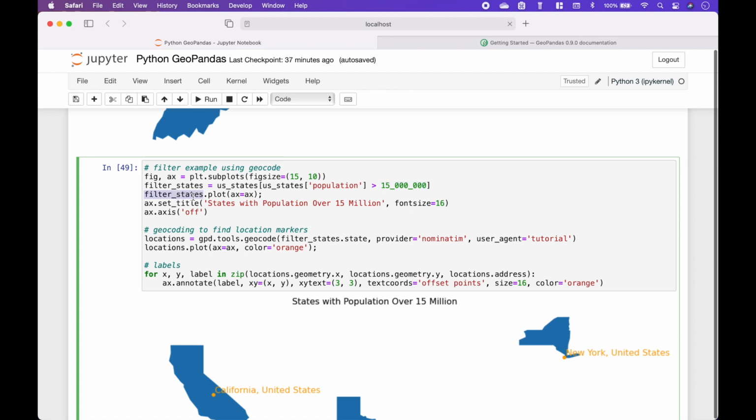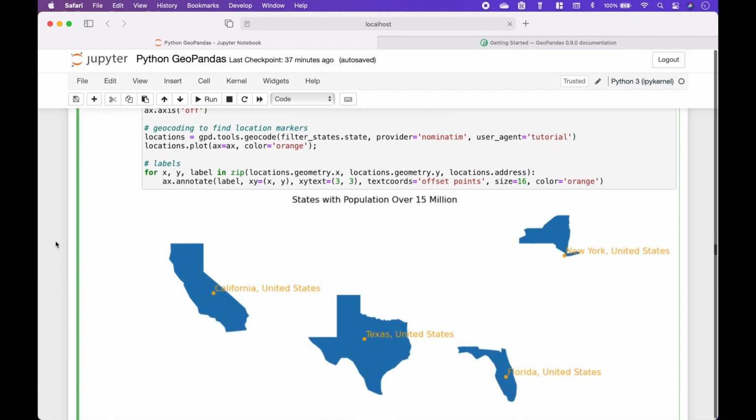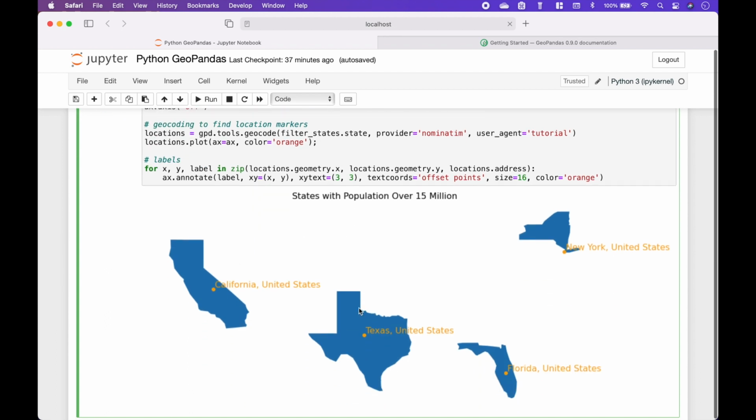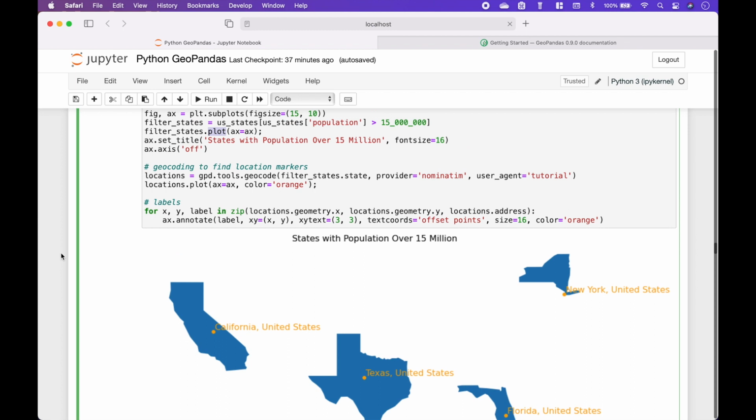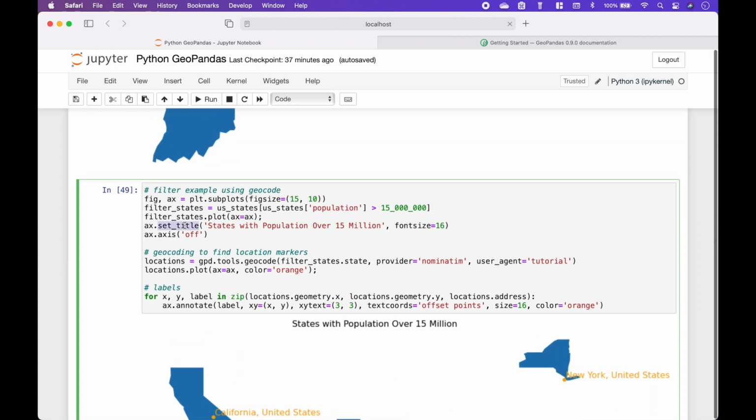Then we use filter states.plot, and we can see that there's only 4 states whose population is greater than 15 million: California, Texas, New York, and Florida. Here we set a title and we turn the axis off.